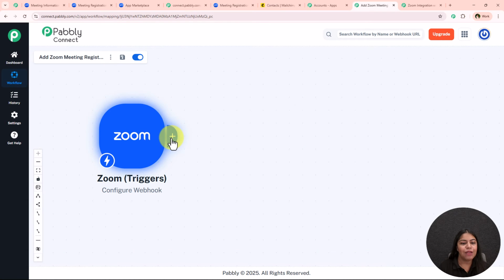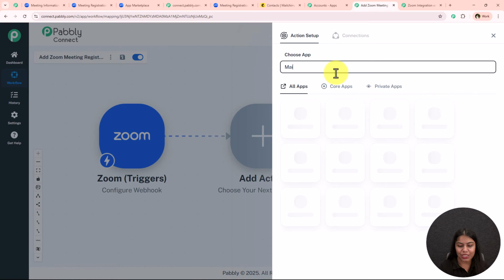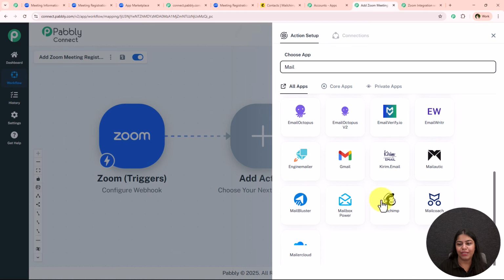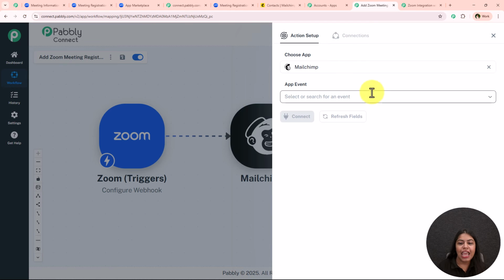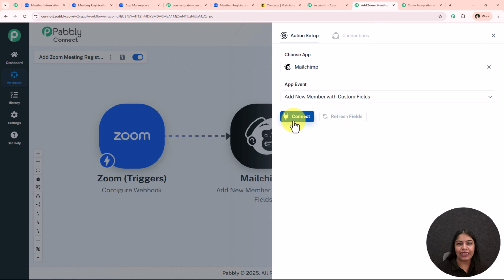For that, I'm just going to go towards this add new action step, and now for the action application, I'm just going to simply select it as Mailchimp. So I'm just going to search for Mailchimp, and as you can see Mailchimp, so I'm simply going to select it. And now for the event, I'm just going to simply select it as add new member with custom fields and click on this connect.